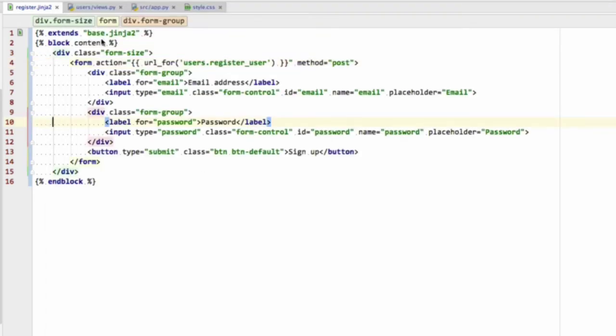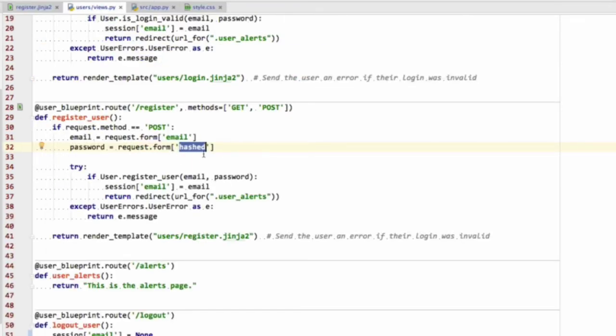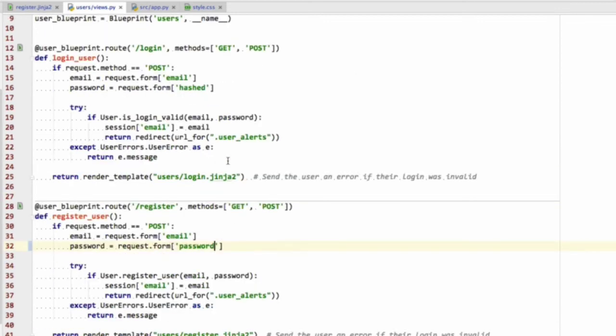So this is why it's given us a bad request. So what we're going to do is stop accepting hashed and instead change it to accept a password.